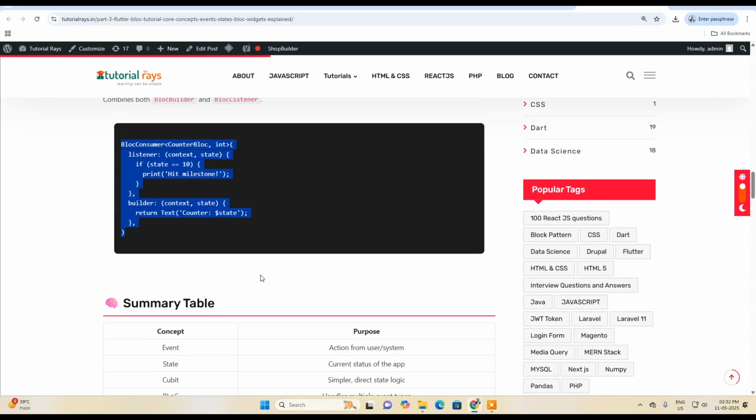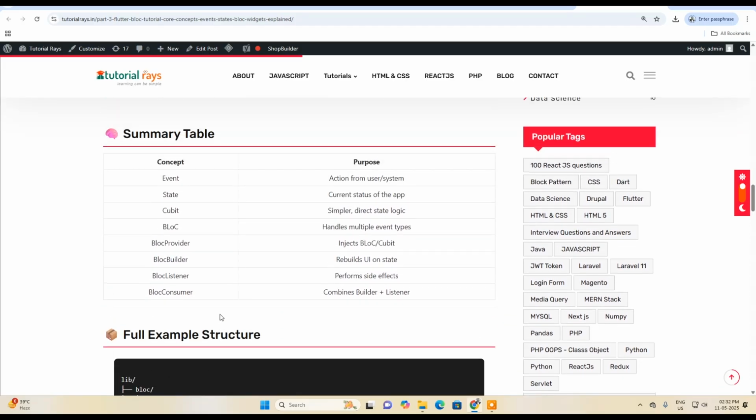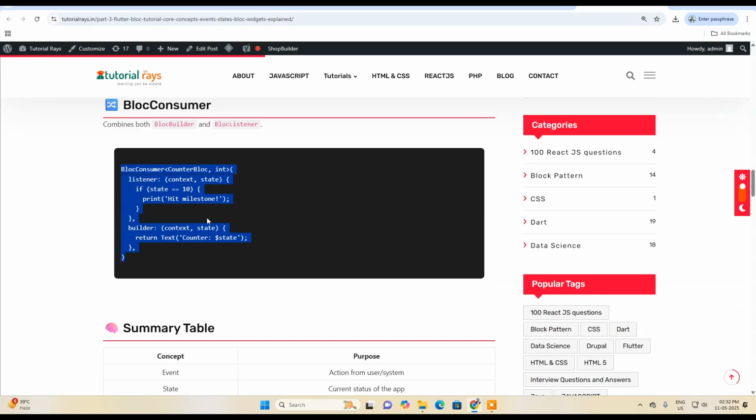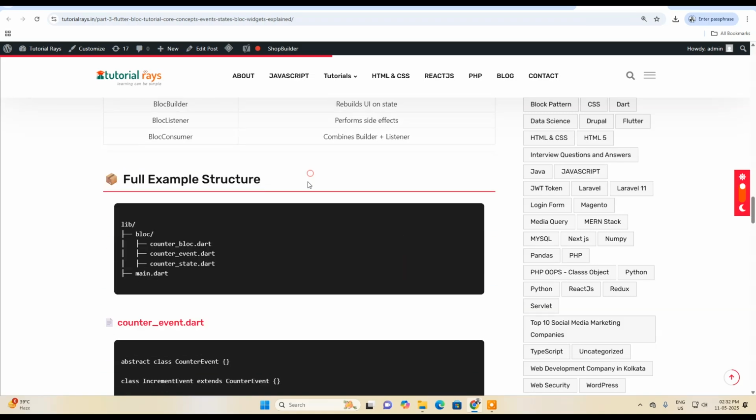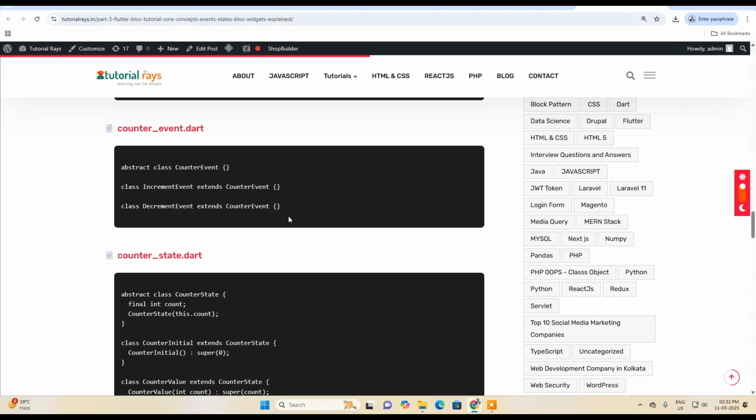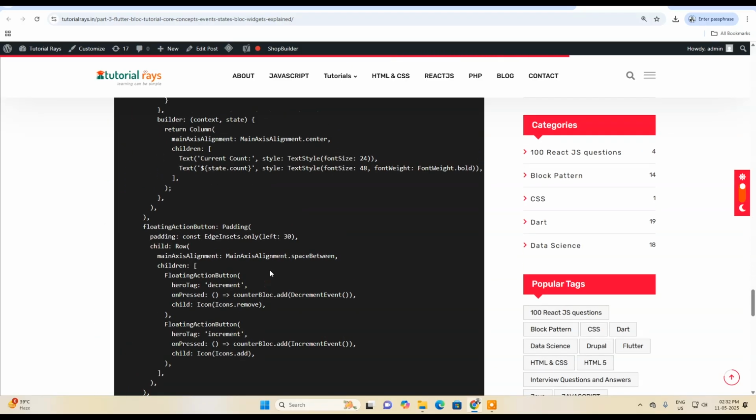So guys, these are the core concepts, and below, of course, I have written an example. I will show you whatever you have learned so far: event, state and all that. This is the summary. Now let's go here. We will be building an example, and I will show how this works.